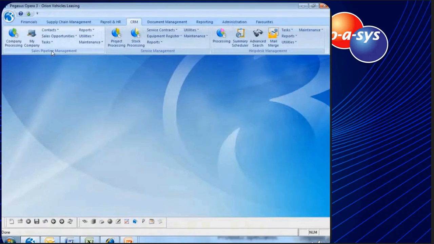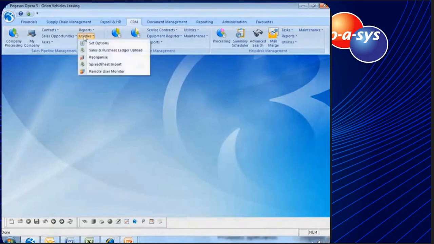We're going to flow through the software today and give you one example of how you may want to use this application. But before we start to do that, let's have a quick look at some of the setup. We're going to start by going into utilities, and I want to point out this sales and purchase ledger upload routine. You can use this routine to populate your sales pipeline with your existing customer and supplier records, so it's easy to get up and running with SPM.